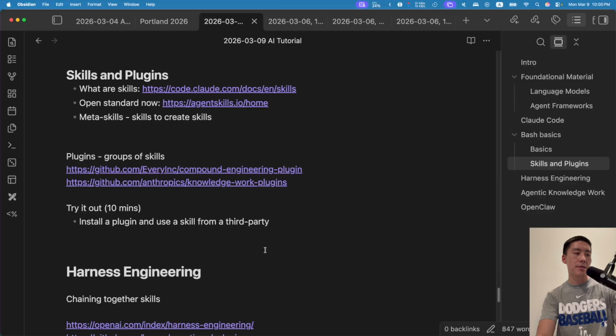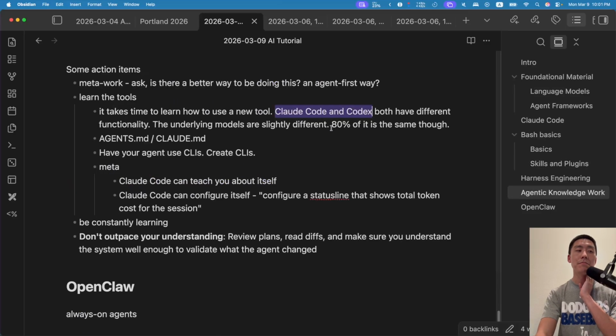All right. I think this is just some of my action items for you guys. I already talked about this, meta work. Ask, is there a better way to be doing this? Learn the tools. I would say Claude Code and Codex are slightly different. Maybe I estimate about 80% of the functionality is the same, right? When there's a good idea, generally every model company is going to do the same thing.